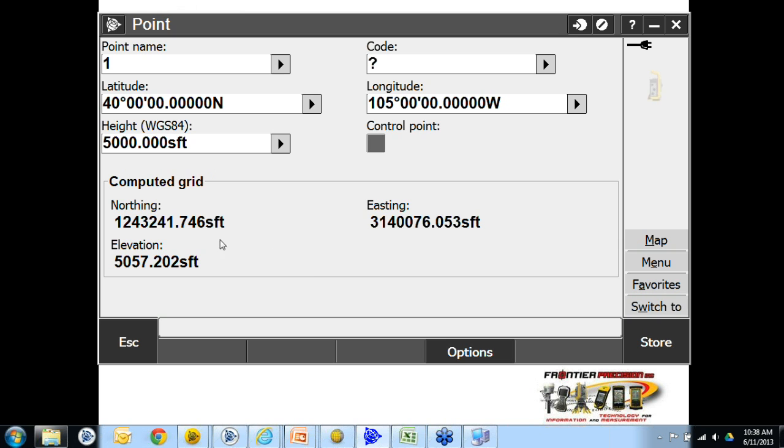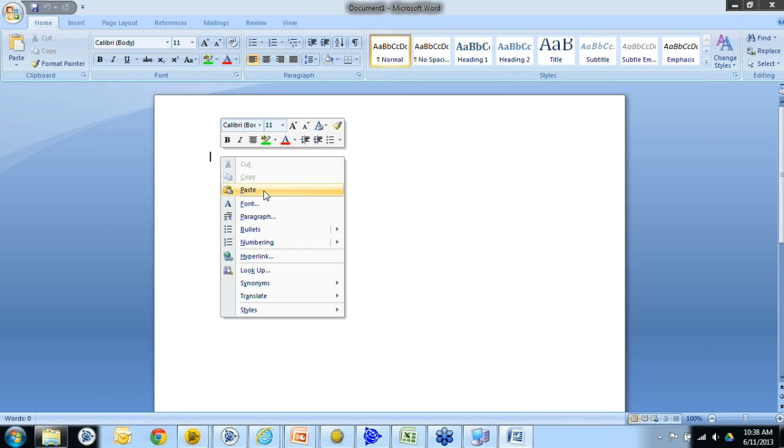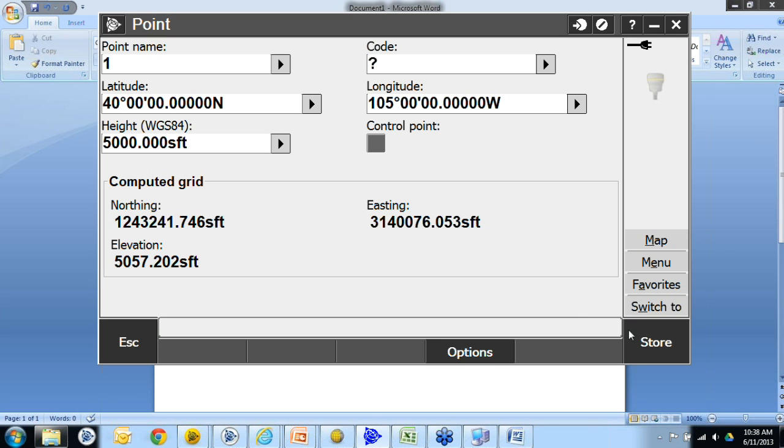And notice I get a computed grid coordinate. What I'd like to do here is take a screen snap of that, and I'm going to throw that in Word here for just a moment so that we can review those coordinates. There we go. So that's our NAD83 CONUS position computed grid coordinate for this global latitude longitude value within the Trimble Access software. Okay. And I'm going to go ahead and store that.